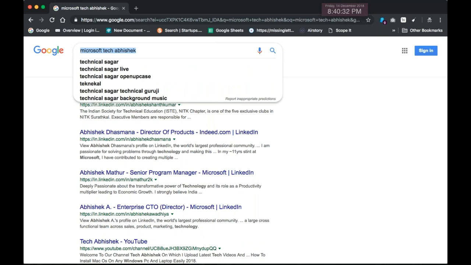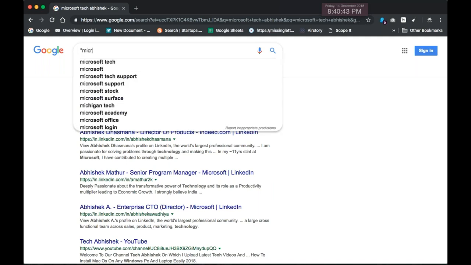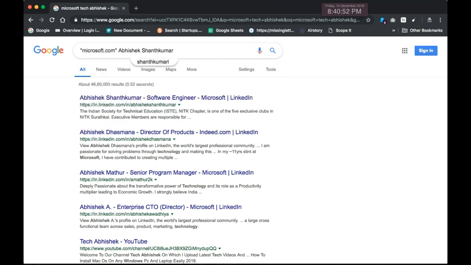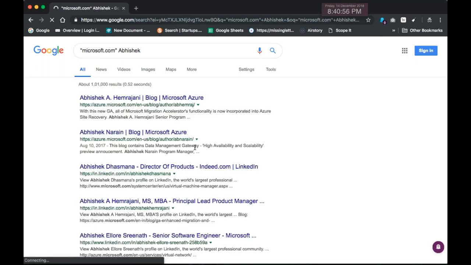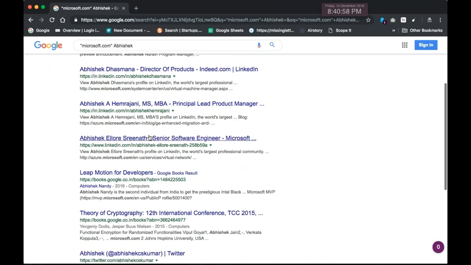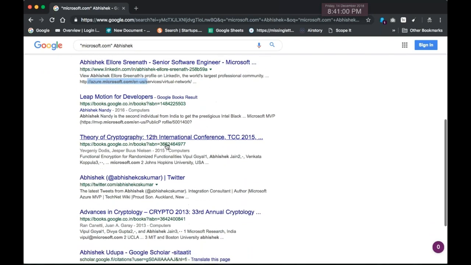So the most common thing that we can do here is to look at the first name and last name and quickly form a combination, maybe at Microsoft.com. But is that how it's going to be? Well, I need to find some footprints before I say that. Microsoft.com, and I'm looking for Abhishek. If it's Shantakumar, it's good. But let's try and see all the Abhisheks first, and then we figure out the last name stuff.